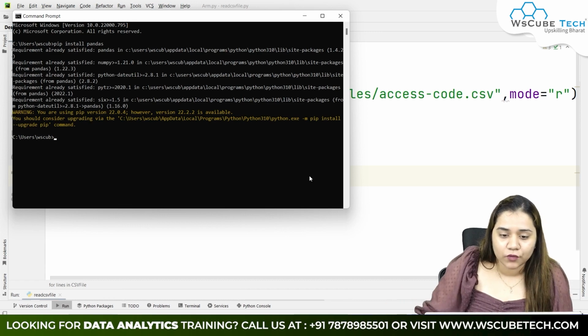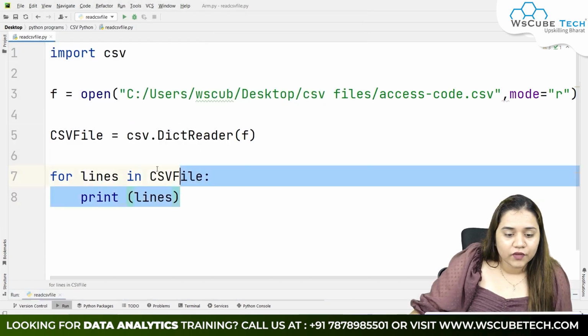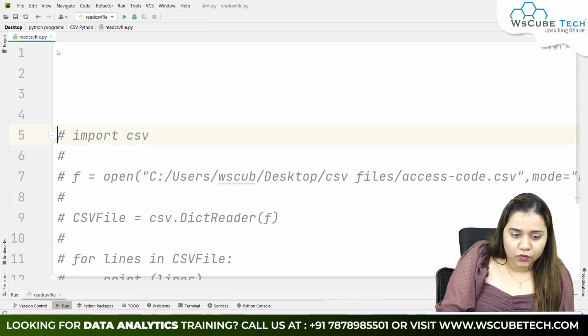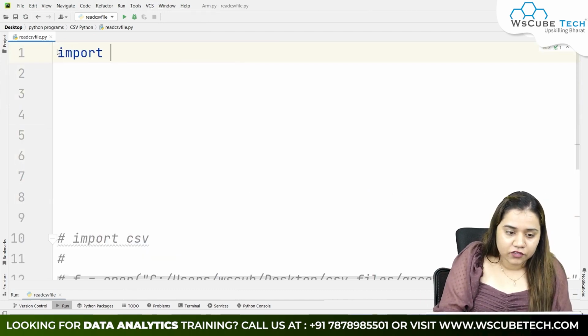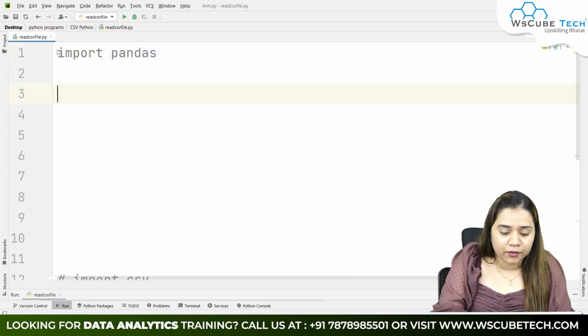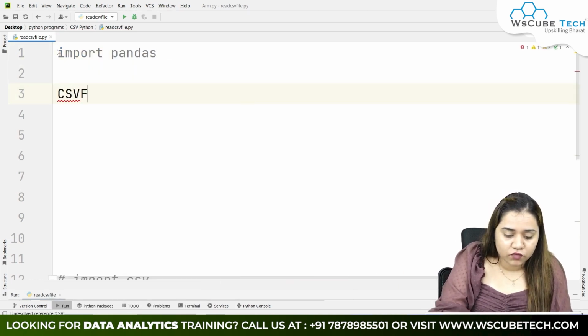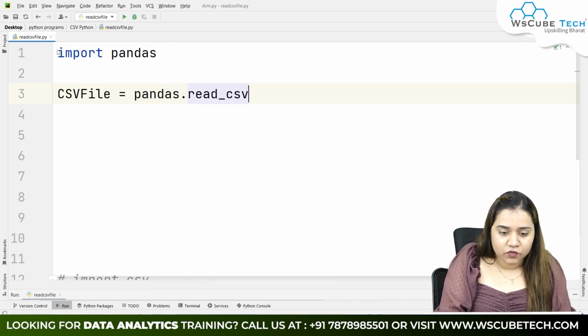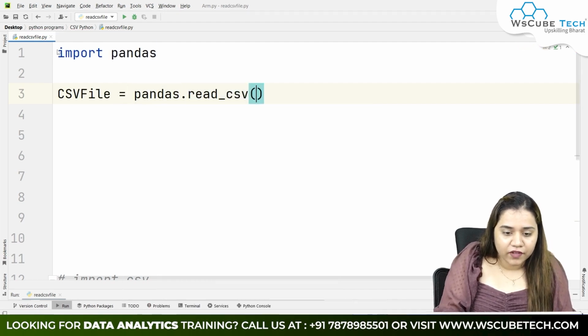Once it gets downloaded, what we need to do is very simple. We can put this inside the comments, shift it a bit downwards, and I'll import pandas here. So I'll write import pandas. Once we have imported pandas, I need to create a variable over here, so I'll call it csv_file. csv_file is equal to pandas.read_csv, and simply I'll pass the file name over here.